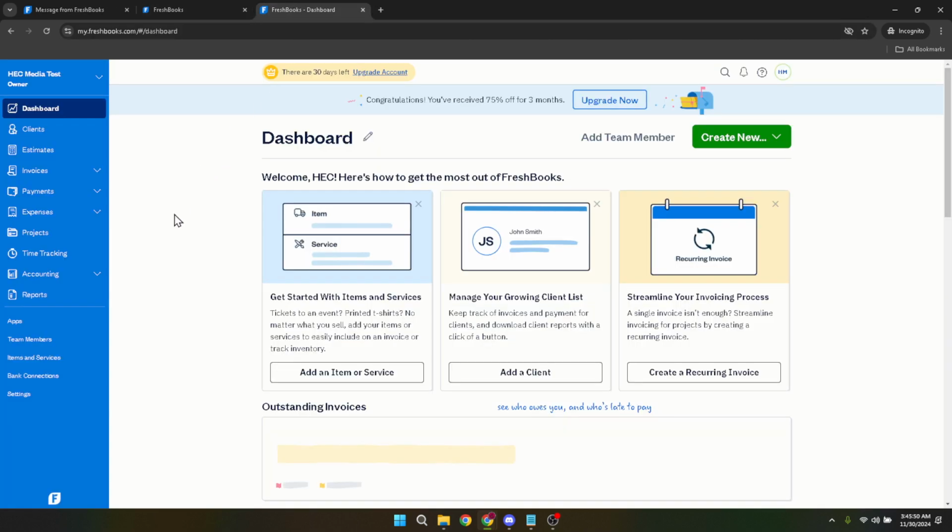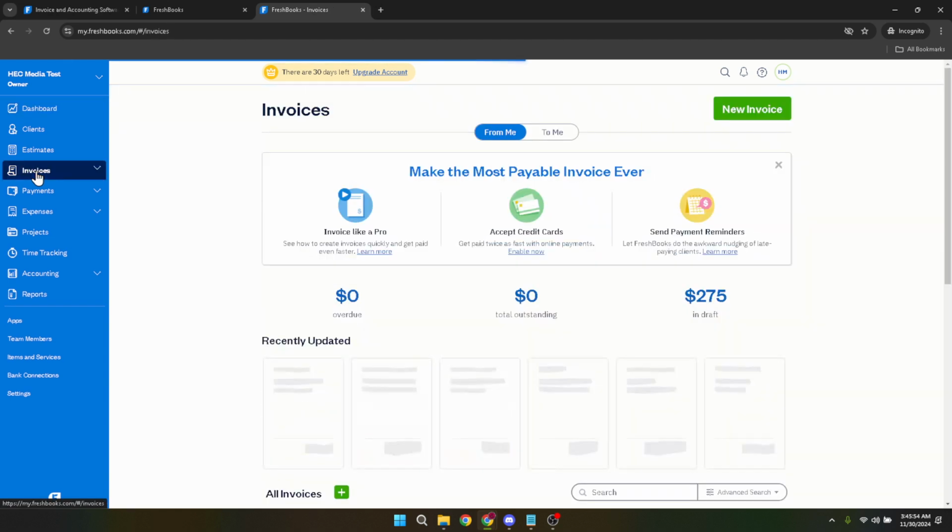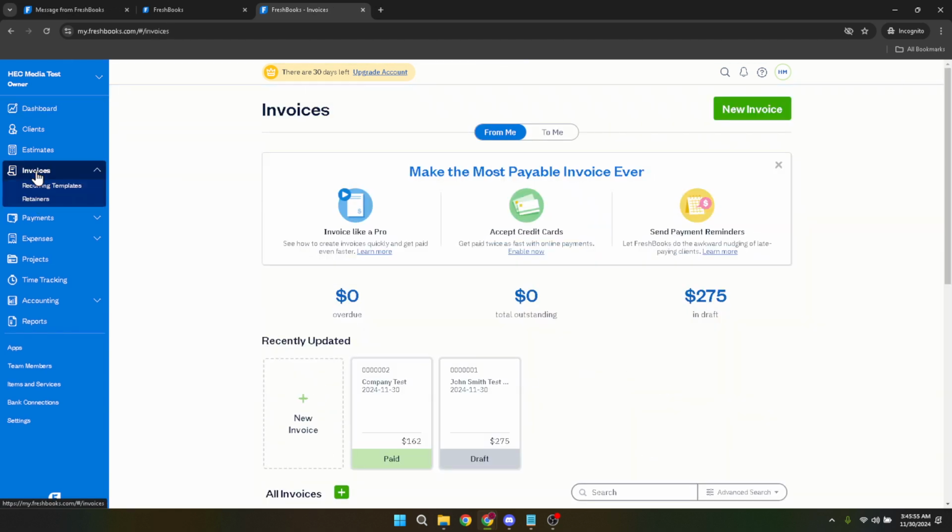With access to your dashboard, your next move is to navigate to the Invoices section. It's here that Freshbooks keeps track of all your billing documents. Once you're in the Invoices area, get ready to create something new by clicking on the New Invoices button. This action opens up a fresh page, a blank canvas if you will, for crafting your detailed invoice.